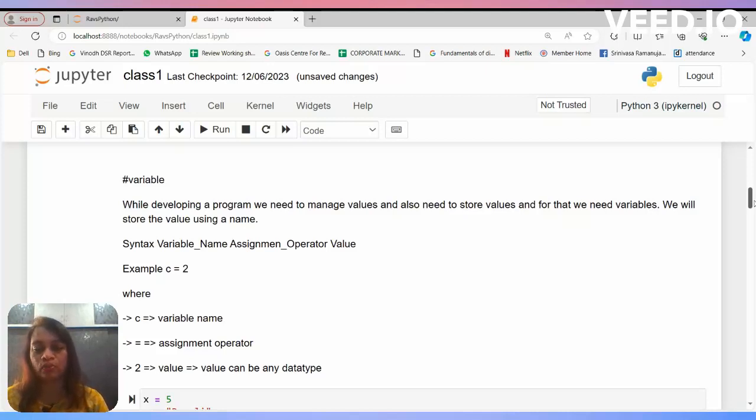For any programming language, we use variables. So what are variables? When developing a program, we need to manage values and also store the values, and for that we need variables. We store the value using a name, right? The syntax for the variable is: variable name, assignment operator, value. For example, c is the variable name, equals is the assignment operator, and 2 is the value.